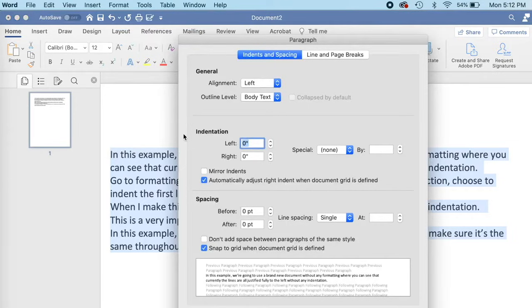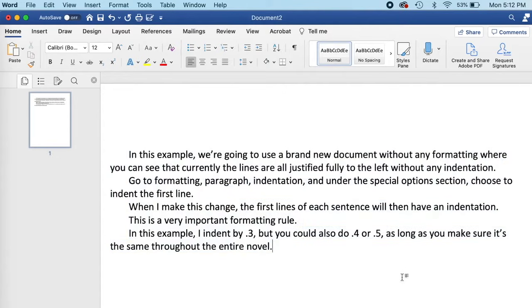Under that indentation section, you're going to go over to the special option and you're going to click that first line, and I like to do 0.3, although some places also recommend doing 0.5. So whatever you choose to do, you're going to apply it to the first line of the entire novel so that every single paragraph's first line will be indented that specific amount.